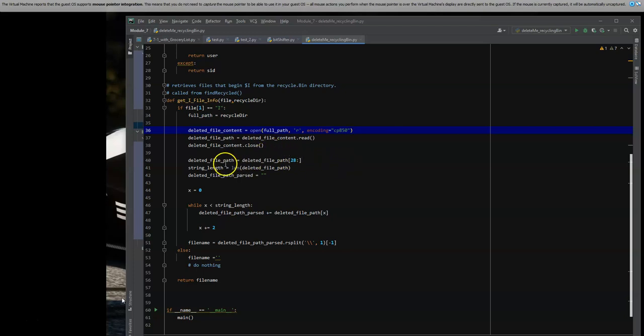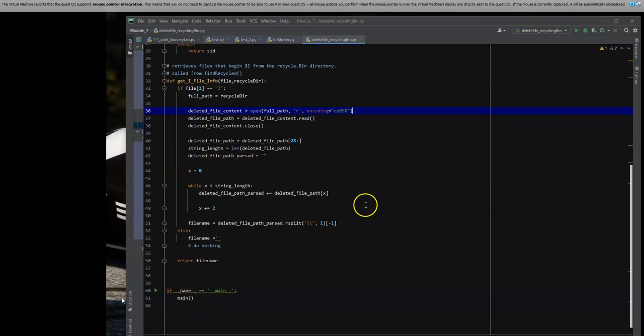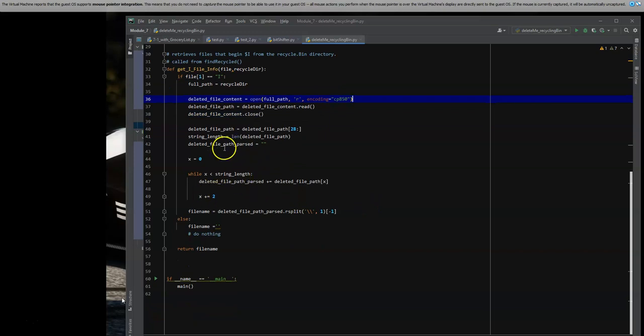All right, now we're going to look at the length of the string, and we're using the len function to determine that. And we're going to set it to strength_length. And then we're going to have a new variable here called deleted_file_path_parse. We're setting that to nothing right now, just to an empty string so that we can use it later. We're also going to be using the variable x, and that's just so we can increment by 2 later.